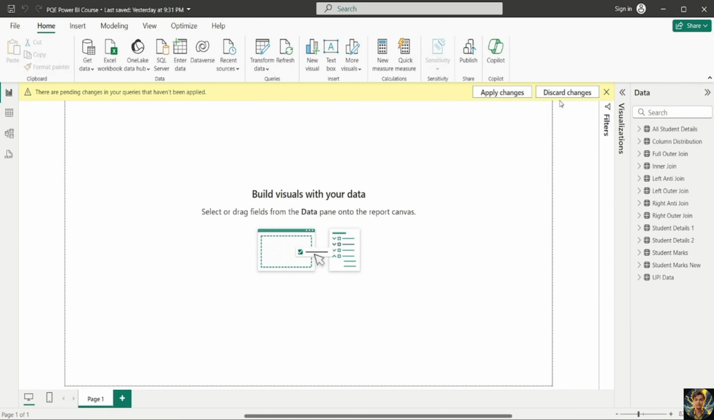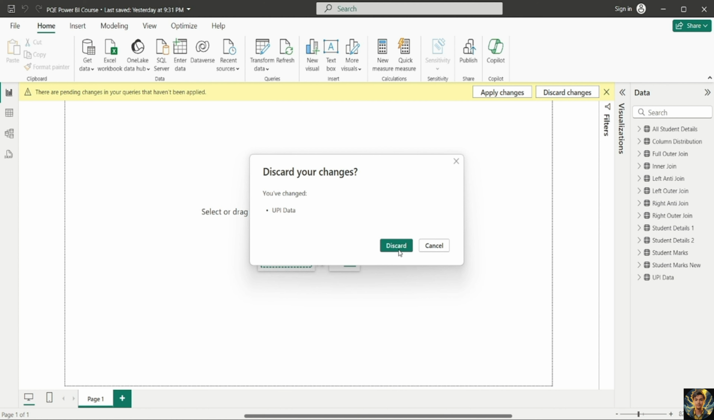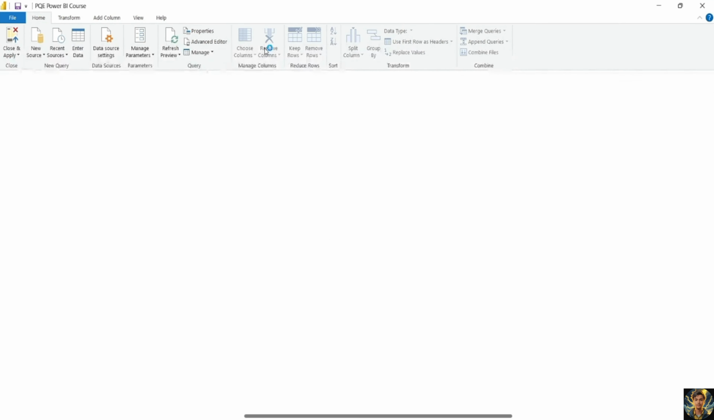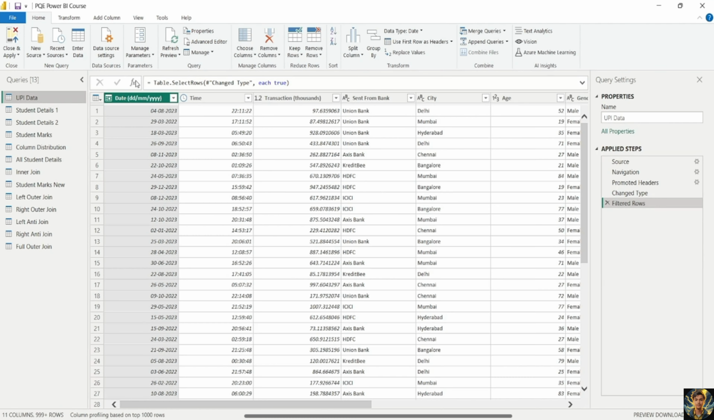Discard changes, discard. Now if I go back to the Power Query Editor to check the state of my UPI data, you can see that it is in the original state. And in the applied steps, you can see that the group by steps we performed are not available here now.